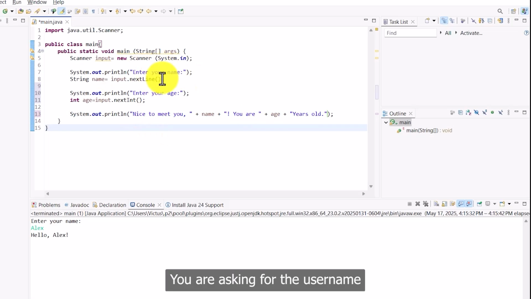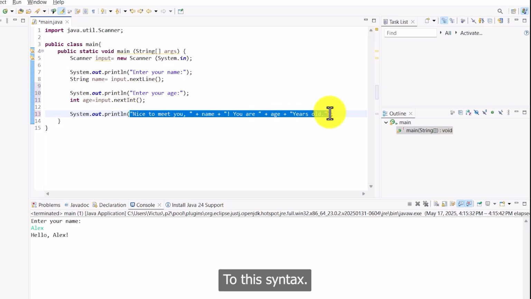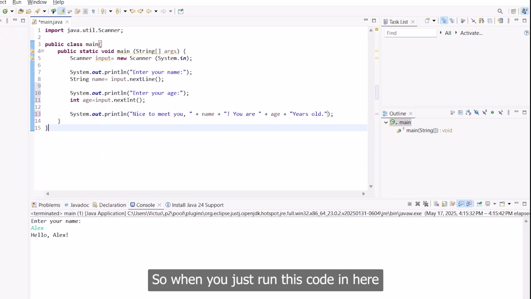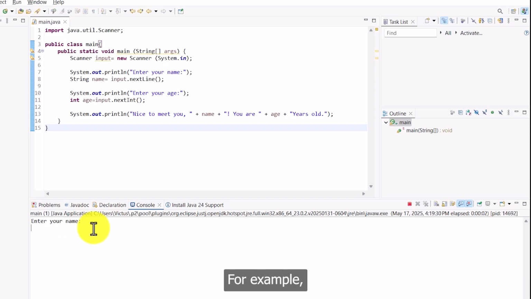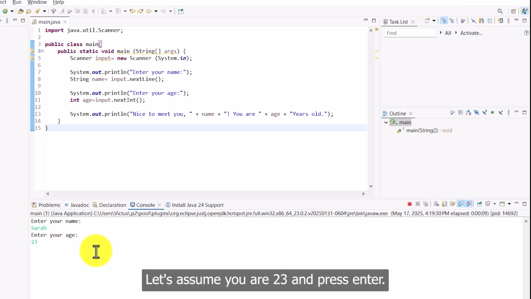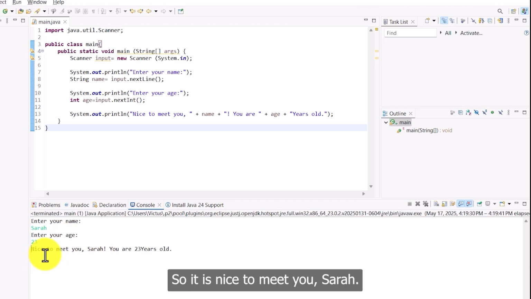You are asking for the username and the age as well, and Java will print this according to this syntax. So when you run this code and press OK, it asks your name. For example, you write Sarah, press enter. Now it asks your age. Let's assume you are 23 and press enter. So it says nice to meet you Sarah, you are 23 years old. So it has just converted the string and int into one sentence.